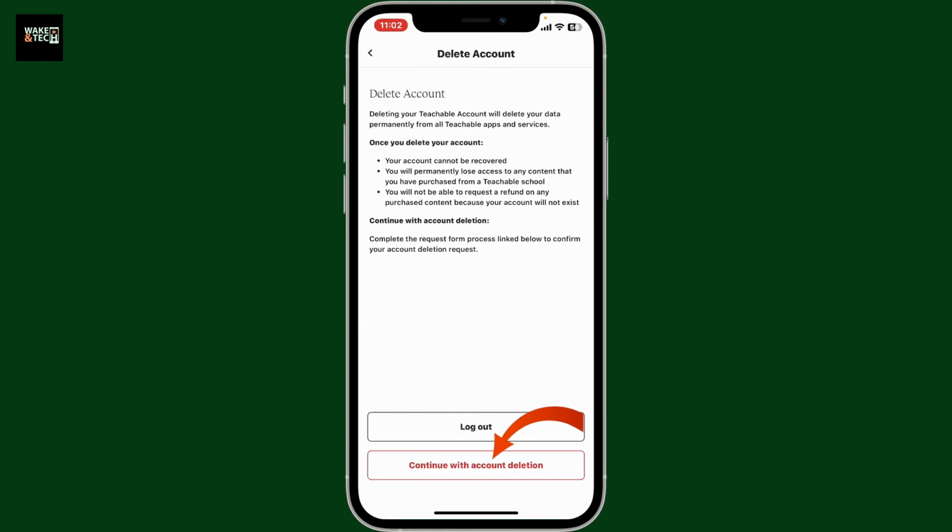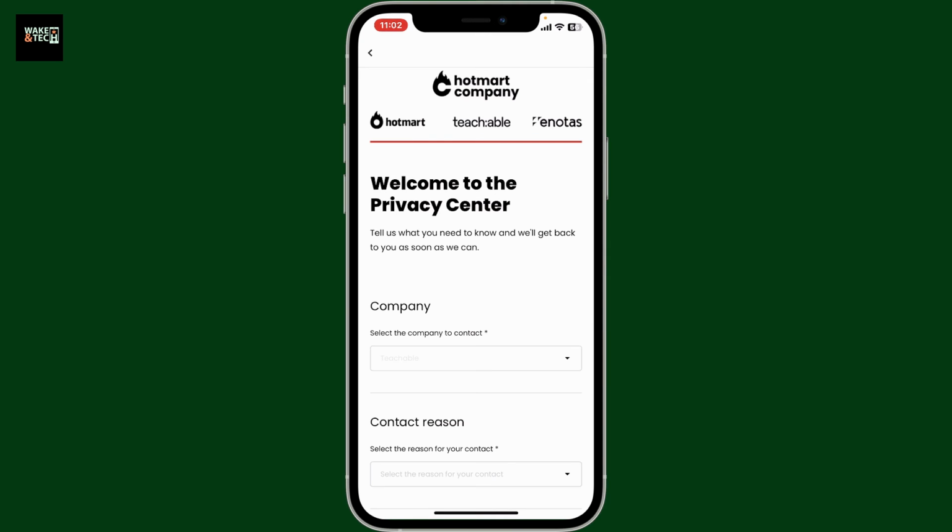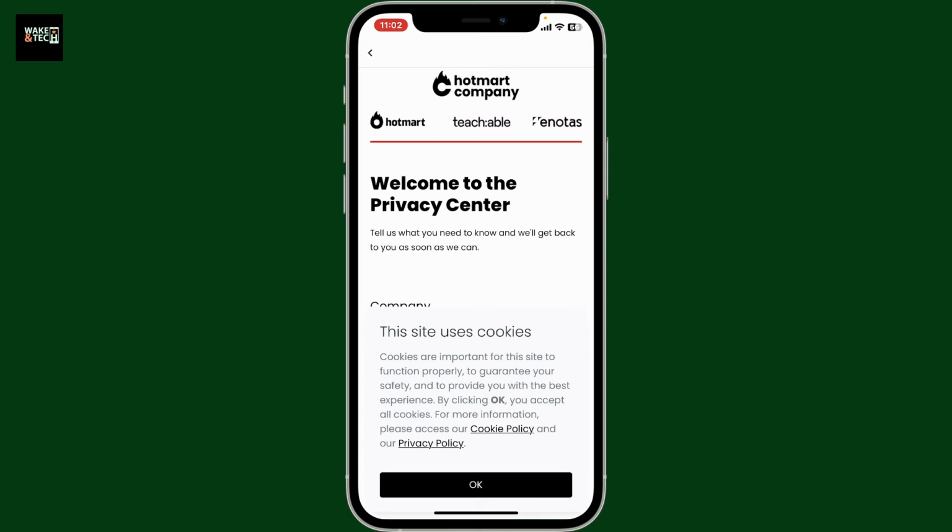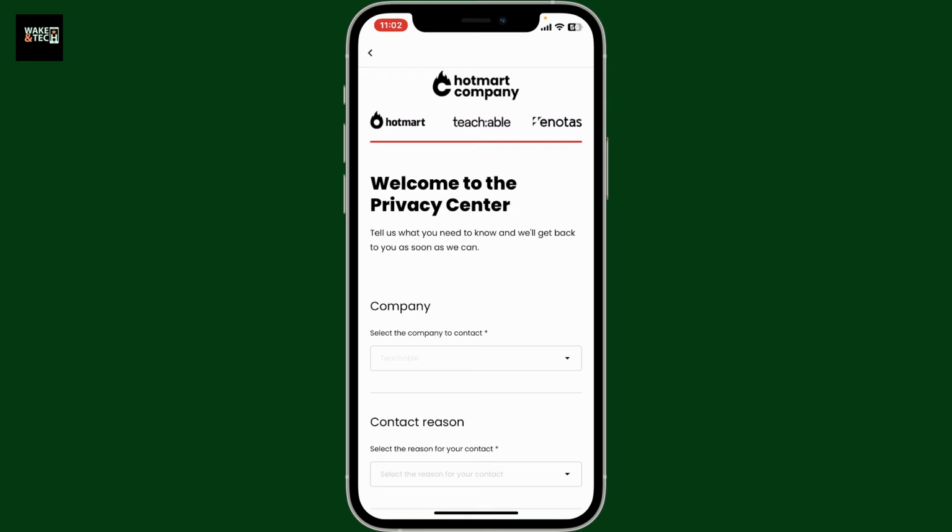Now click on the Continue with Account Deletion button on the next page. Deleting your account will remove your access to all courses and schools that you've enrolled in. You cannot undo the action, so make sure that you are sure you'd like to delete the account.